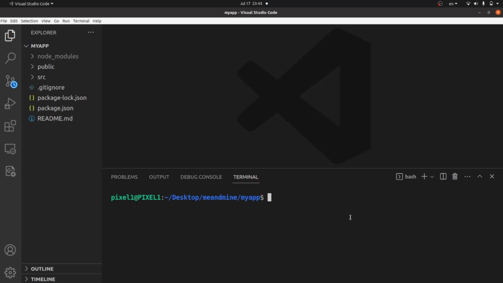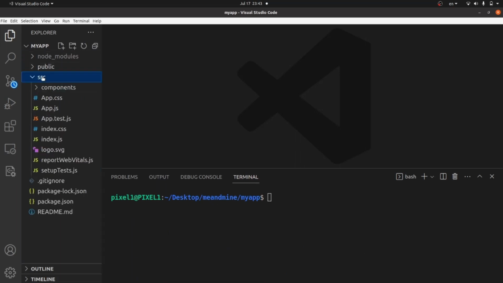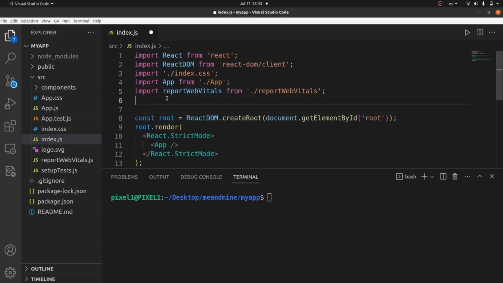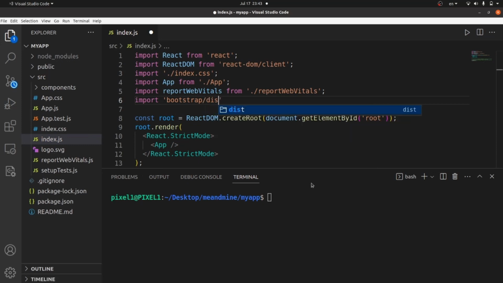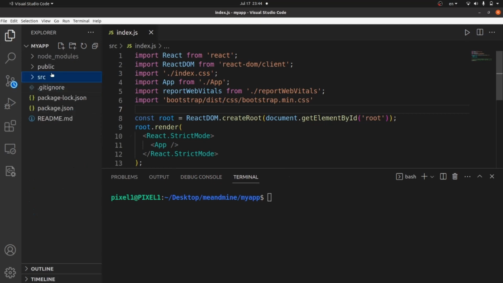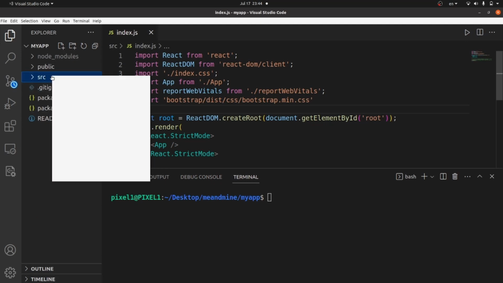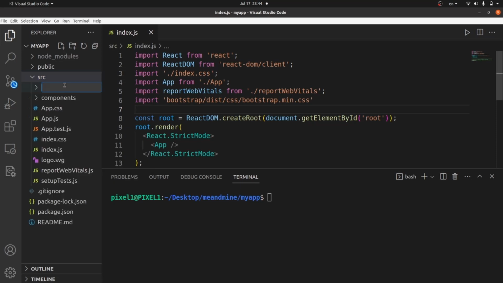Okay, and then we need to add a dependency to our index.js file as a global file so we can actually use Bootstrap in all components of our app. Let's import bootstrap/dist/css/bootstrap.main.css, sorry. Save the changes.